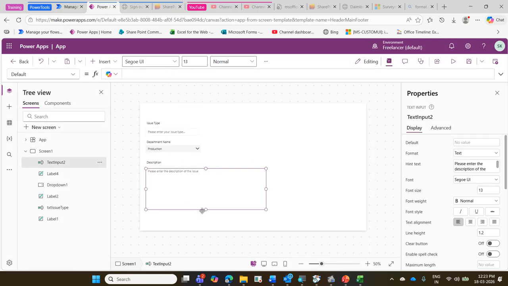Actually, what we are going to do here is create one button called submit. When I click on submit, whatever issue type they have given, whatever department name they have typed, and the description they have typed, it should flow to Power Automate. It should automatically go to Power Automate, and you have to decide what to do in Power Automate. Through Power Automate, this data has to be saved in my Excel file, it has to be saved in my SharePoint.